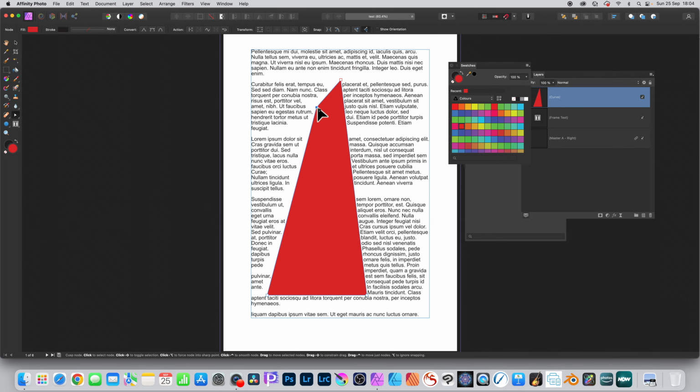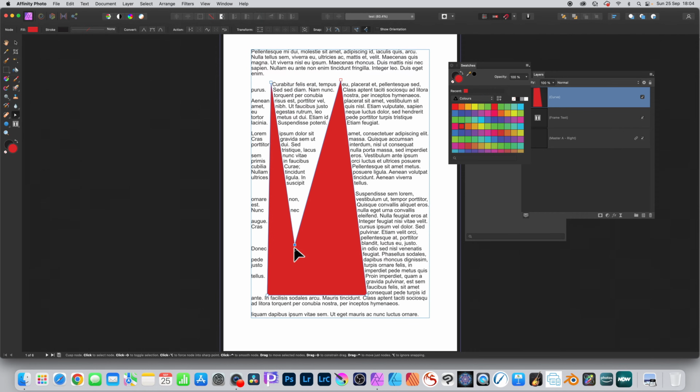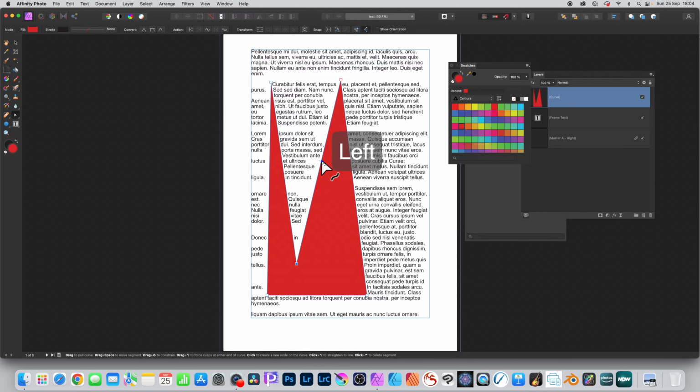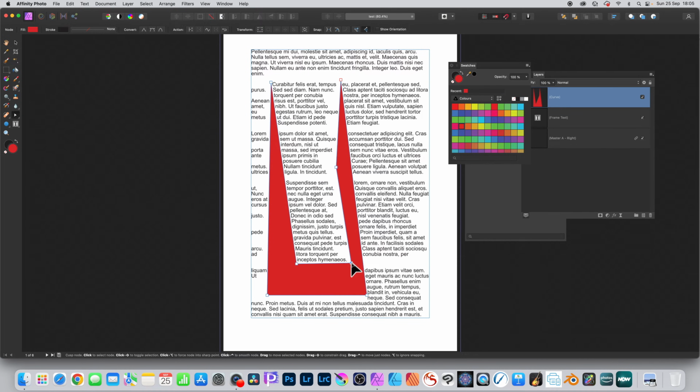You can also add nodes to the curve. Just click on the curve at any point and drag. So you can create zigzag designs and much, much more. And again, the text will wrap around that new shape.